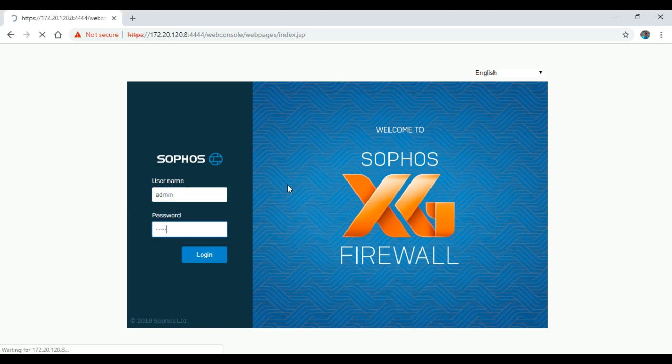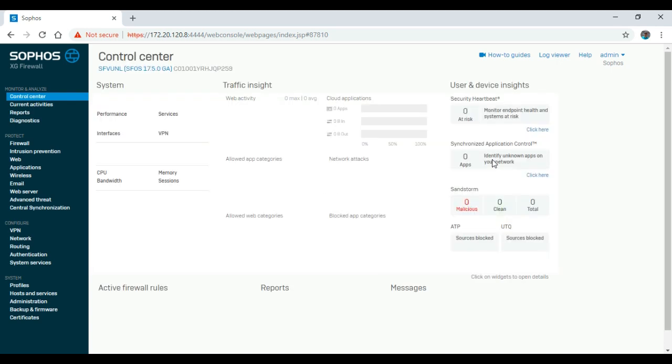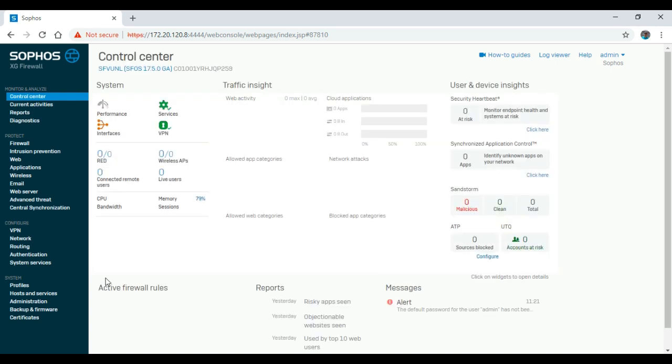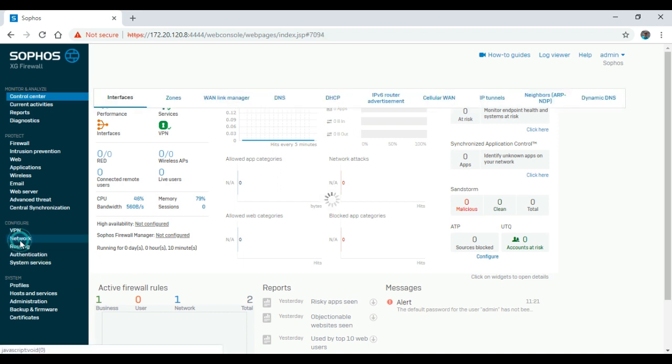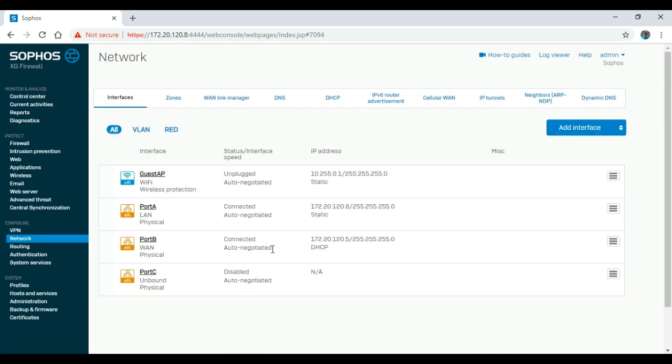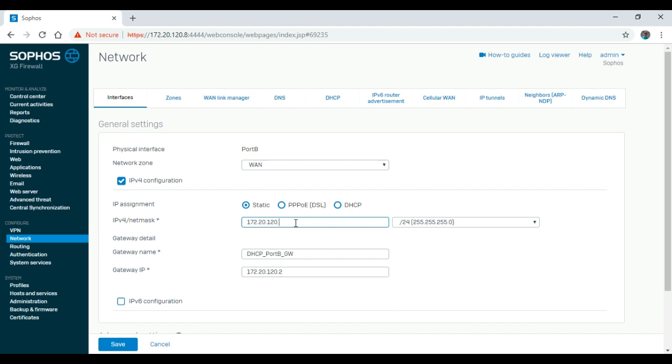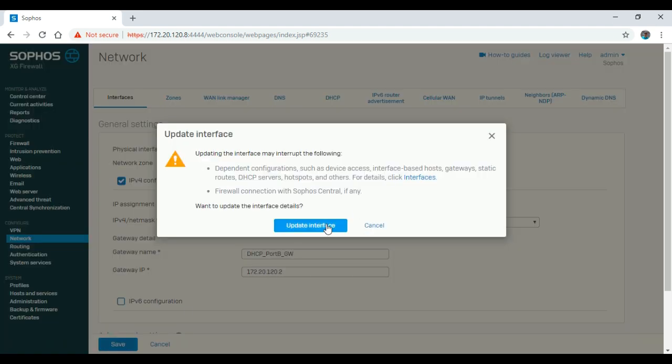Log on. And the first thing that I will do is to change my WAN IP on port B to a static IP. So go to Network, Interfaces, and edit port B to change its IP address to something like 172.20.120.50. Update interface.